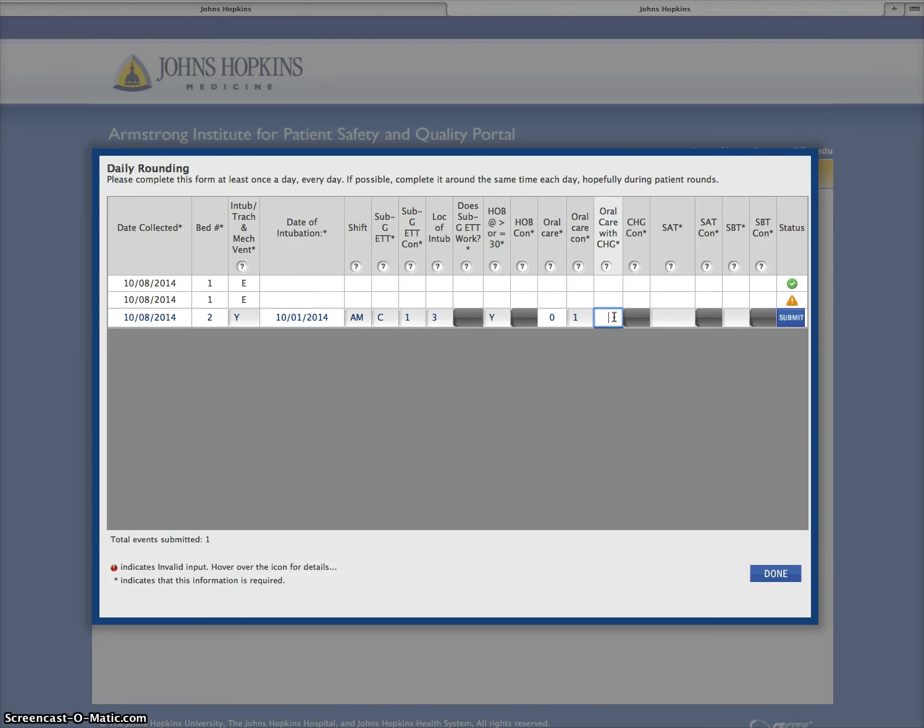Oral care with CHG is similar to oral care field. If you enter any number that's greater than 0, oral care with CHG contraindication field will not be open. If you enter 0, this field will become open. Suppose the patient received 2.